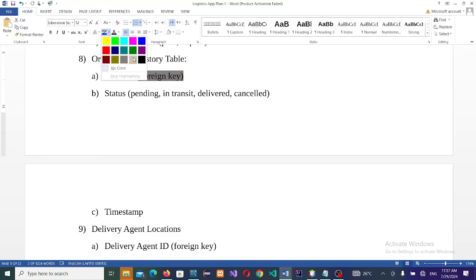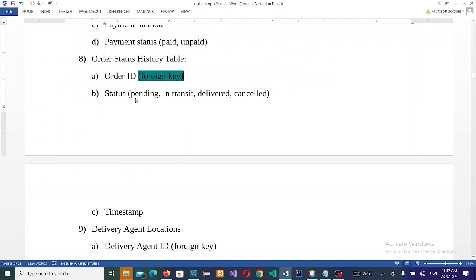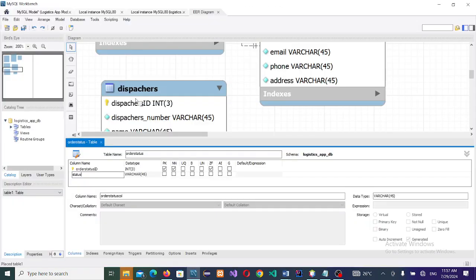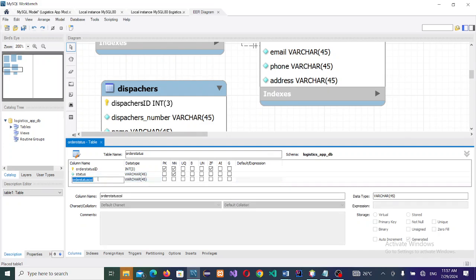You guys are not following at all. No, status pending is something you do, then timestamp. Status not null, timestamp.